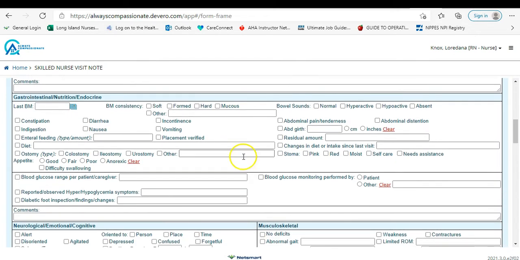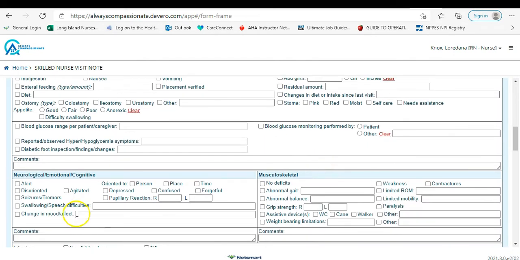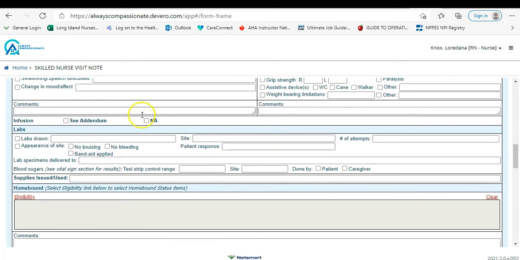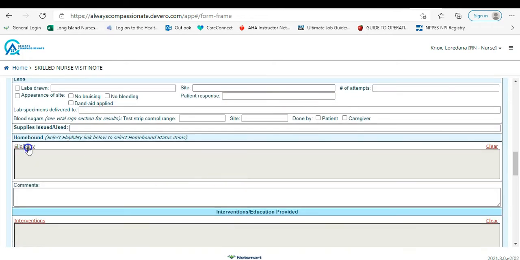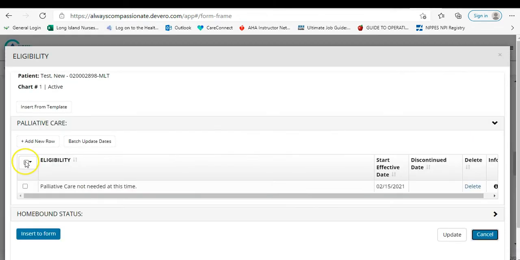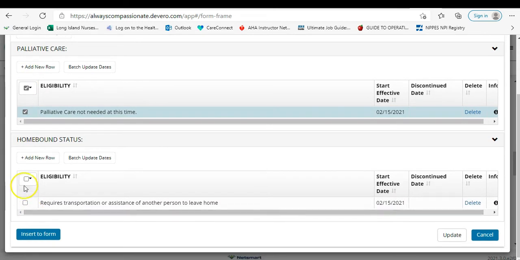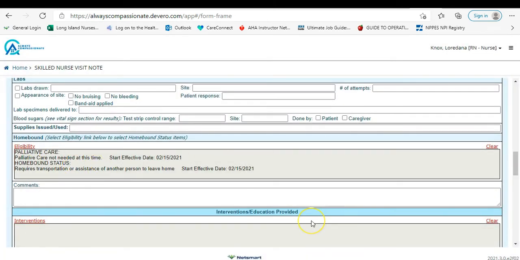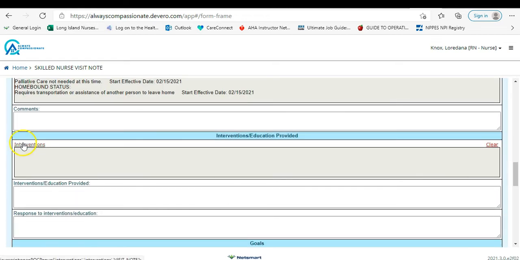The GU, GI, patient's neuro, musculoskeletal condition. If there are no labs, we should of course always hit not applicable. If there was an infusion, we would have used an infusion note. And now all of our fields here can definitely be brought in. The luxury of our system pulls in from our previous plan of care that was created.